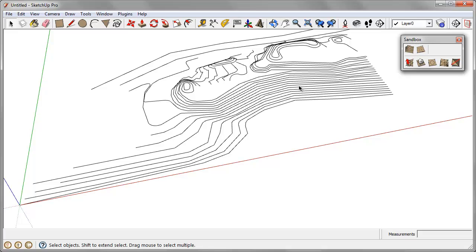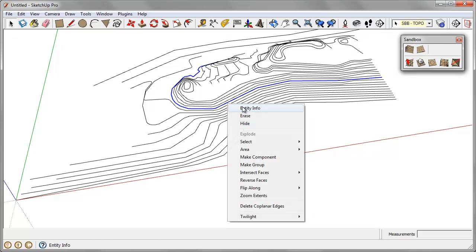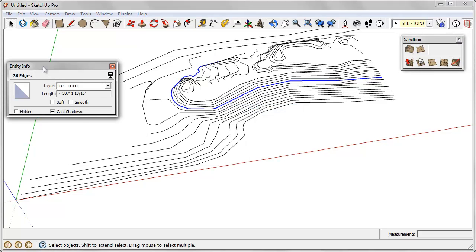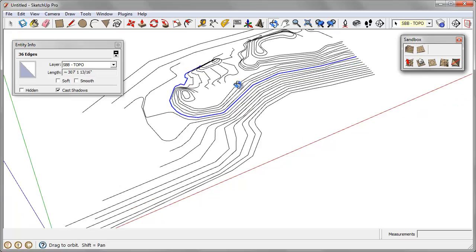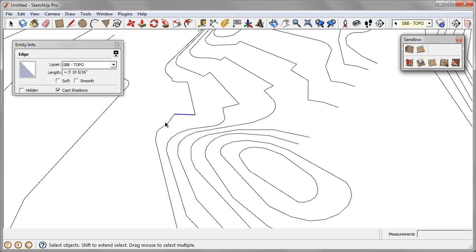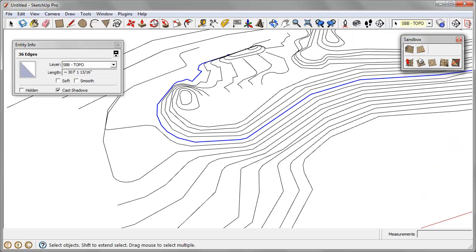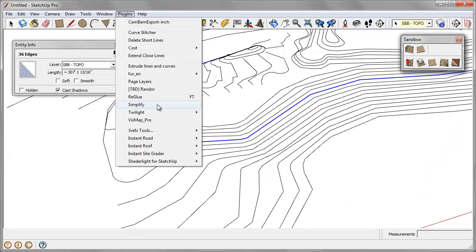Ultimately, this is how you build a more efficient model. You don't want to use 1,000,000 faces to represent something that it only takes 500 faces to represent. So we can check on the number of edges that are in a contour line by triple clicking on a contour line, and then right click on it and choose Entity Info. Now you can see that this contour line is composed of 36 edges. You can see each individual edge here. So what you can do though is triple click it and go to Plugins and choose Simplify.